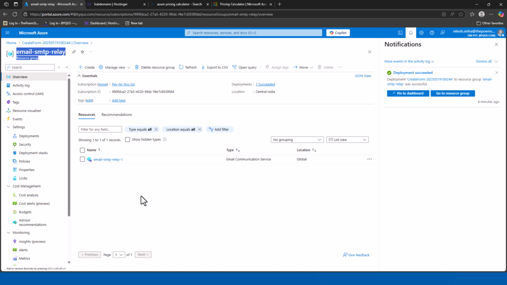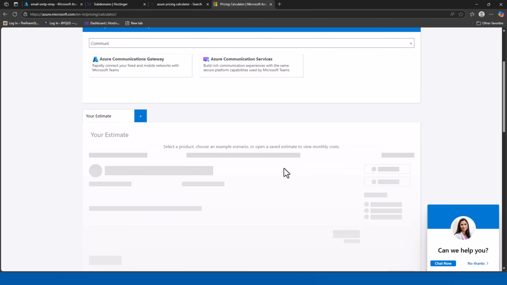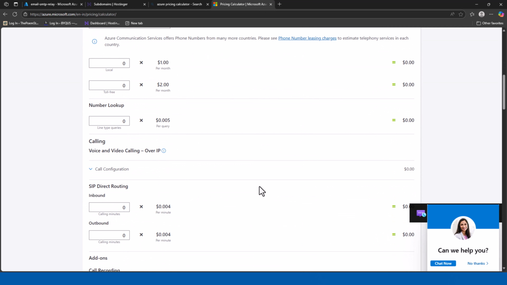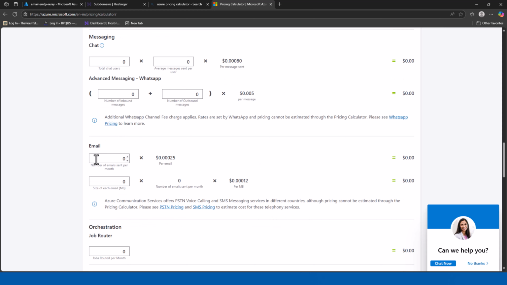Now we will quickly look into the cost estimation of how much it will cost for sending the emails. So I have already opened this pricing calculator. We'll click on Azure Communication Services and we will move down to the email section. So chat, it supports everything. So we'll move down to the email section and maybe I put this value in number of emails that I'll send and the average size of the email, suppose I'll keep it 30 MB.